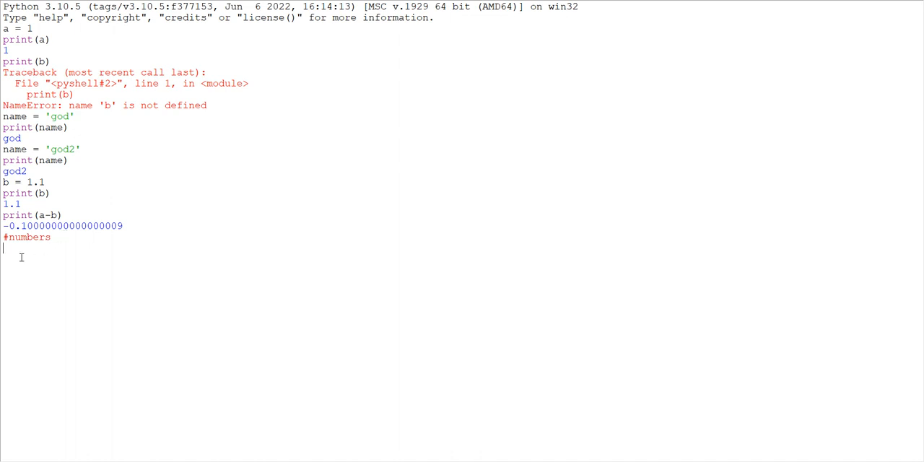So we learned about numbers like 1, 2, and also about strings like God, etc. So this was our first tutorial of numbers, strings, and float points. So this was part 1 of our tutorial.